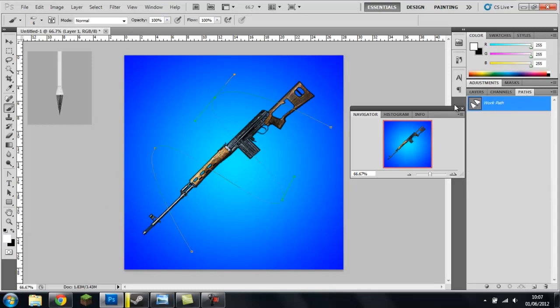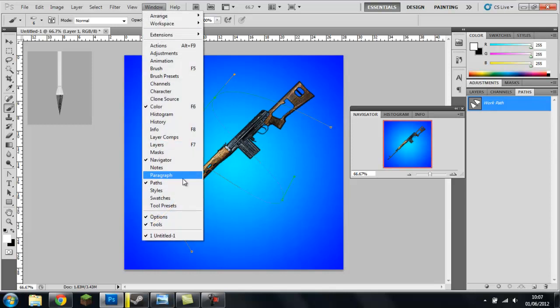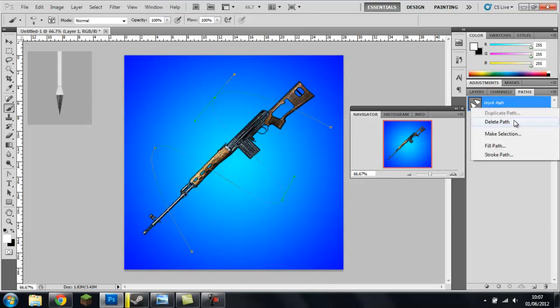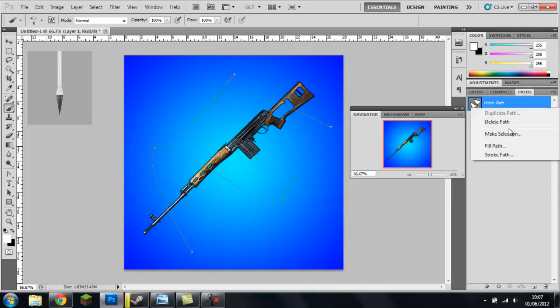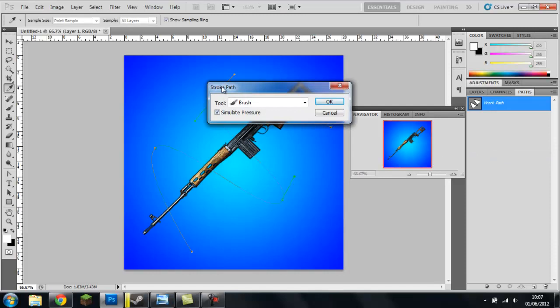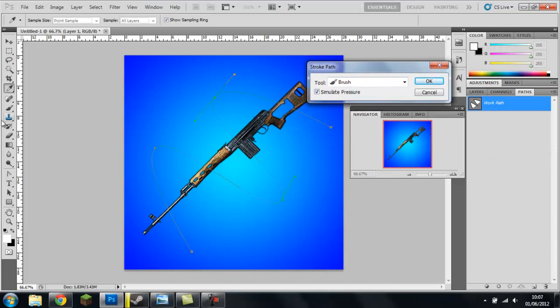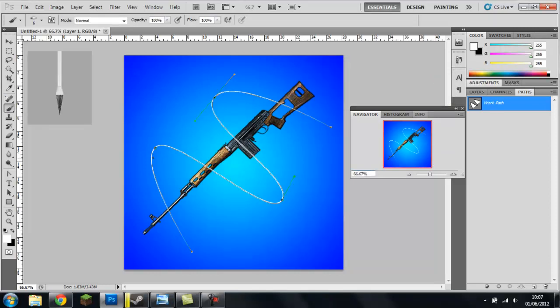Then we go onto our paths, and you see it's got our work path here. If you can't find your paths menu, just go to Window and then Paths is just down here. Then we're going to right click, making sure we've got our clear layer selected, which you can add by clicking this post-it note icon down here, and you right click on it and go Stroke Path. For your tool you want to use the brush, because that's the brush you just selected. Then make sure you've got Simulate Pressure ticked. So we'll press OK now, and it will paint all the way down here. Now we can delete this path, because we don't want it in the way anymore.